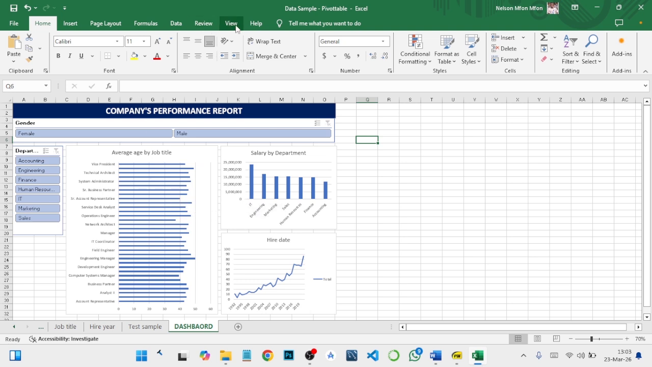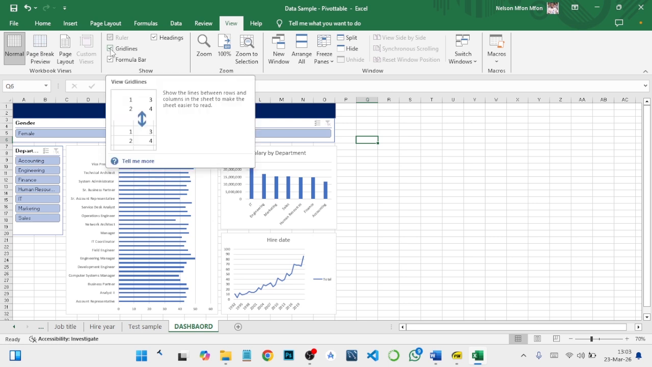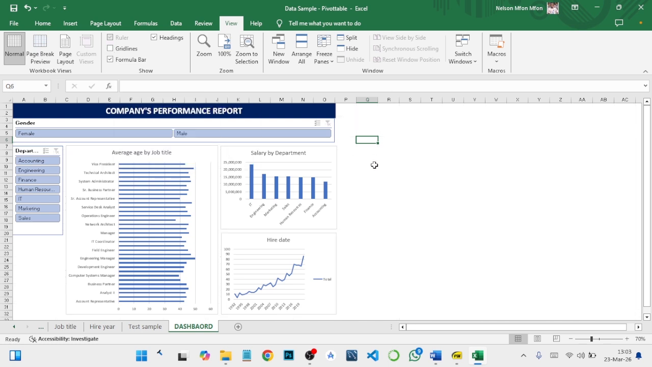So this is what we call a dashboard. Another thing you can do is go to view and turn off the grid lines. Okay, so a dashboard should look like this. This is a very simple dashboard with Excel. Excel is very powerful. You can create a dashboard with Excel. You can even go ahead and build a dashboard that is more complex than this with Excel.